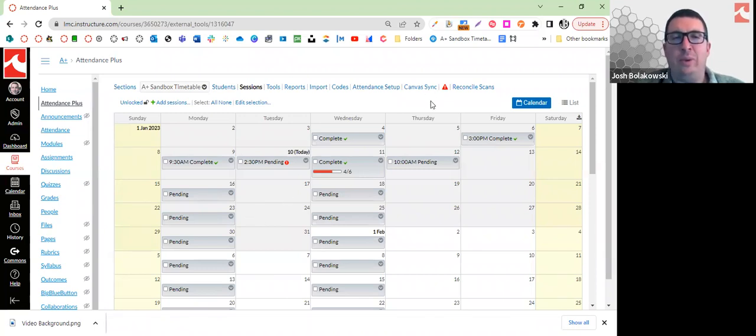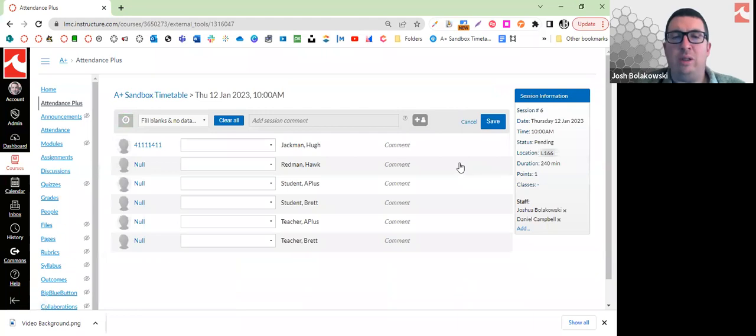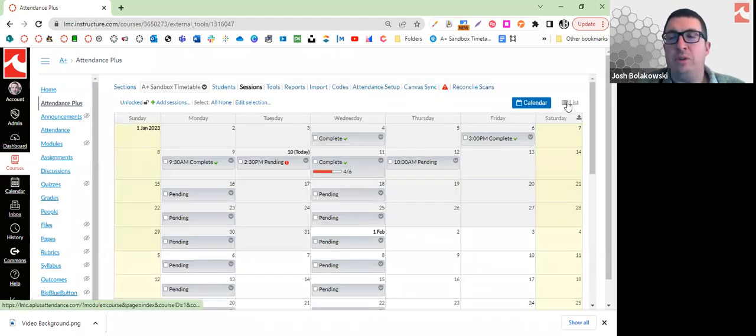Mine looks a little different because this is just a sandbox course. I had to import my own timetable. You should not have to do any of those types of things when you're taking attendance. By default, you'll be in the calendar view. You can go to a course and click enter attendance. It will take us back to the same place that we were. Same thing, just a different way to get there.